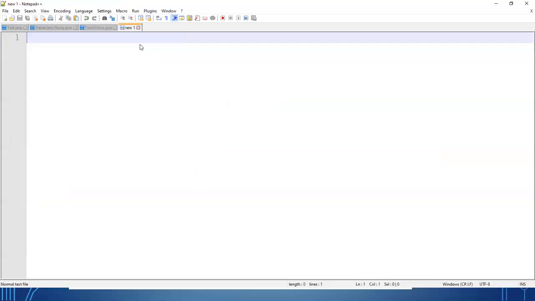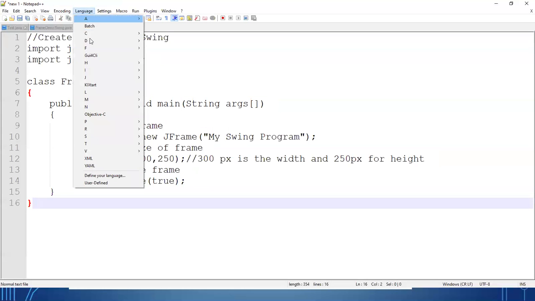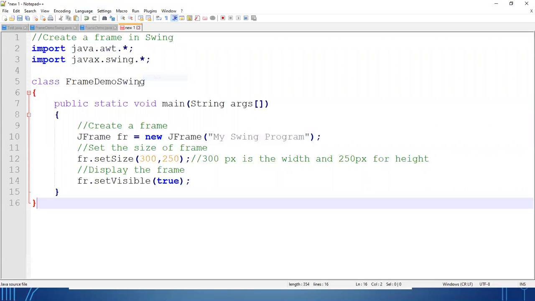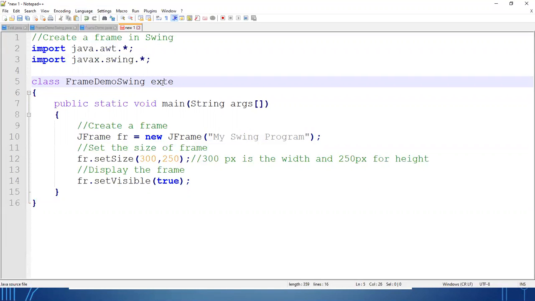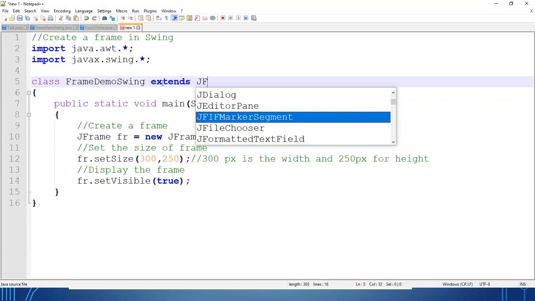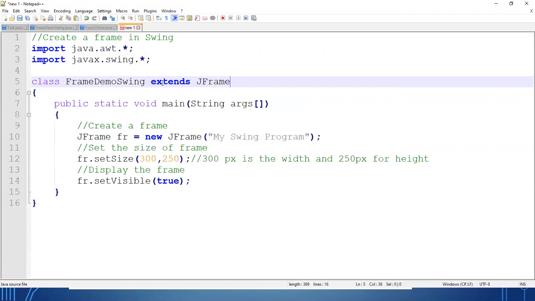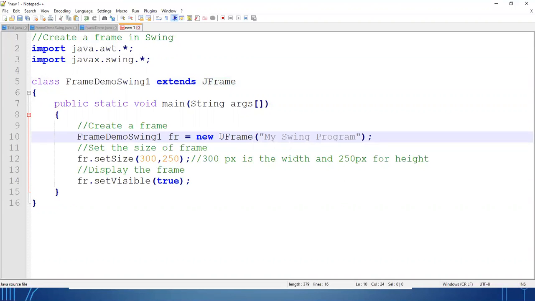Okay, so let us write one more program, like we did yesterday also in the last video, by extending the frame class. Okay, so now I'll write extends JFrame. Okay, so now I can visualize which object I will create. Now I have to create the object for the class I have written.